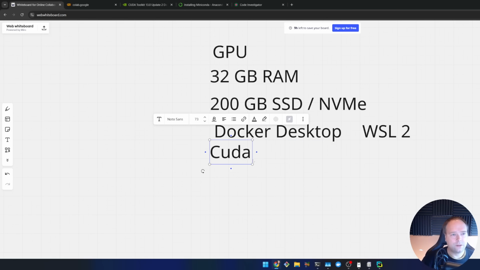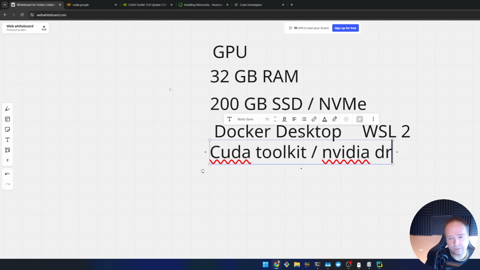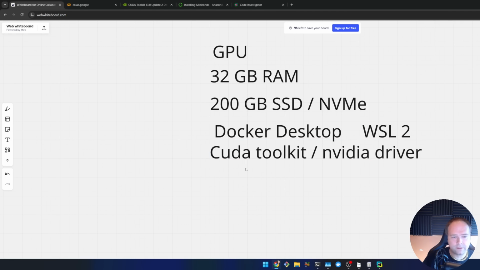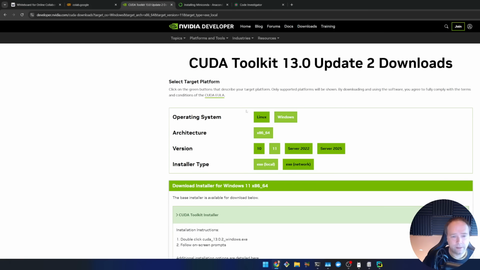So you need to install CUDA and the CUDA toolkit. And you need to do that on your Windows machine. You should not install this on your Ubuntu WSL instance. You need to install the CUDA toolkit and the latest NVIDIA driver. So make sure you update your NVIDIA driver and also install the latest and greatest CUDA toolkit right here.